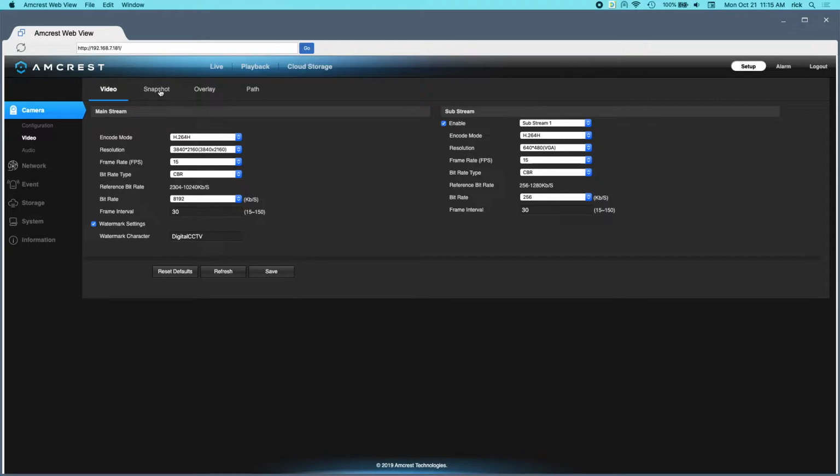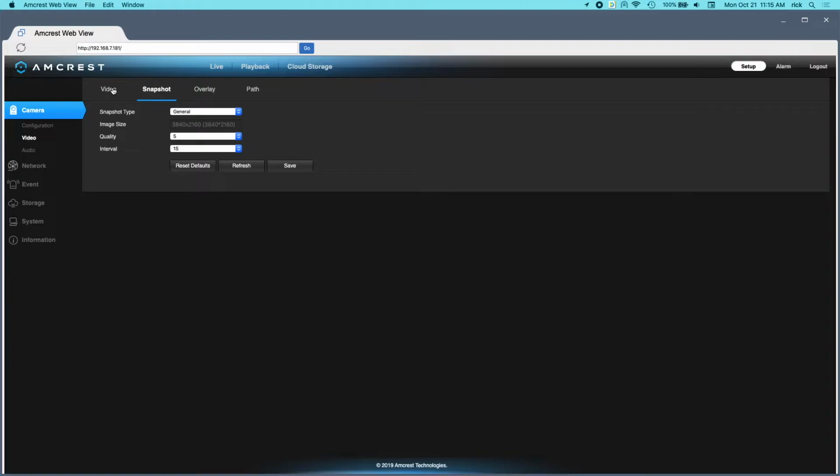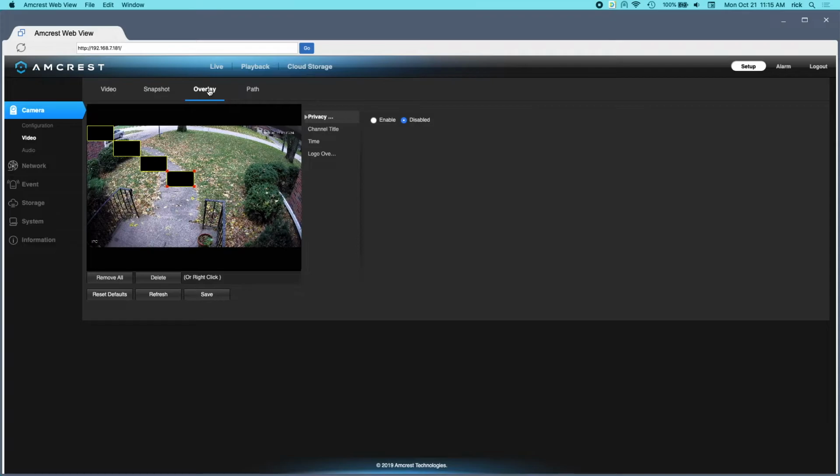So next we want to click on snapshot. You can record video for events or you can do snapshots. This has general or event, the quality level, and the interval: 1 second, 2, 3, 4, 5, 6, 7, or customized. Overlay is an area that I will often configure. So we have privacy here. If you wanted to block something, say, the neighbor's garage, you could bring this little black box up here, and you could block out that part of the video.